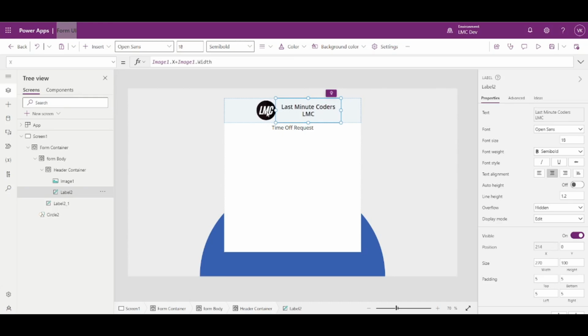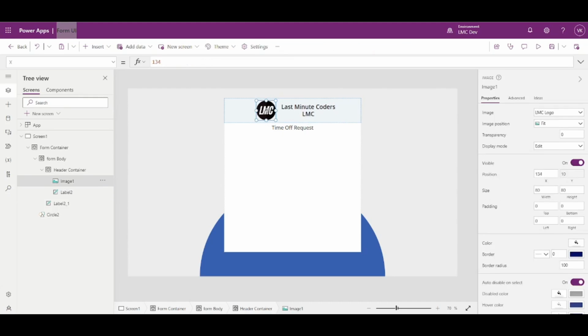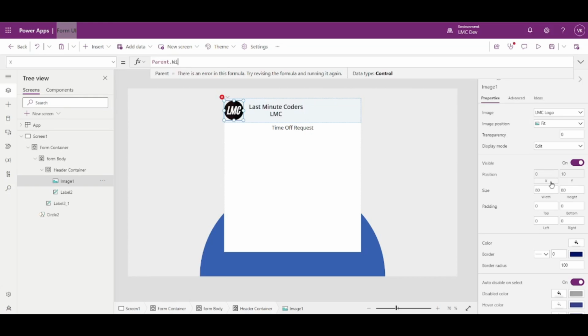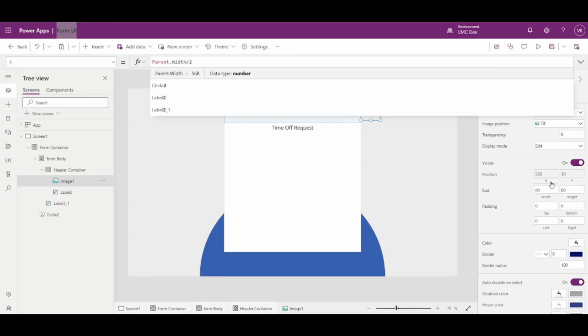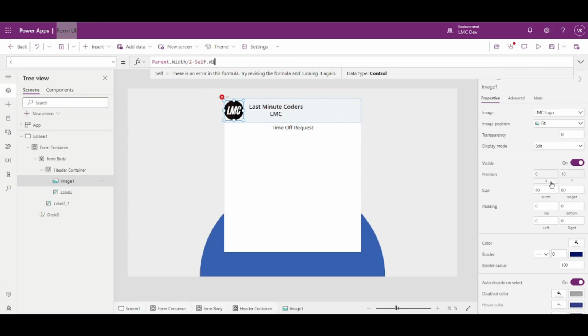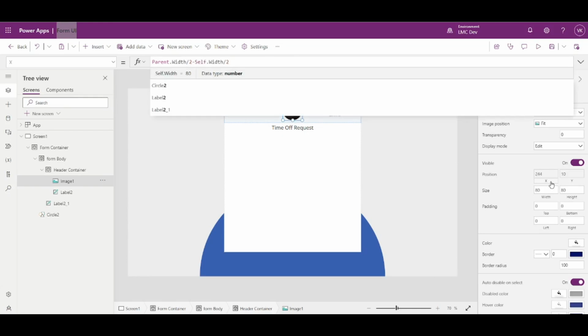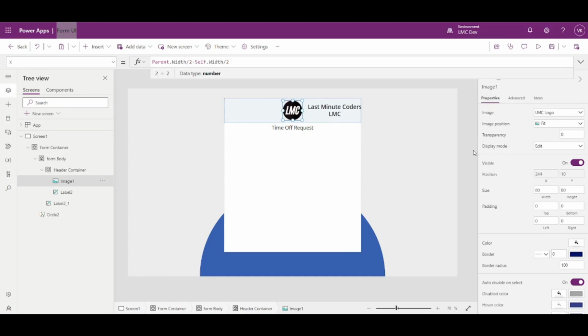So I just need to align like this to the center. What I'll say, firstly this is fine, parent dot width divide by 2. But if I do something like this, subtract self dot width, see, divide by 2, it is not going to work because it will just align this thing to the center. I need to take this into the consideration as well.